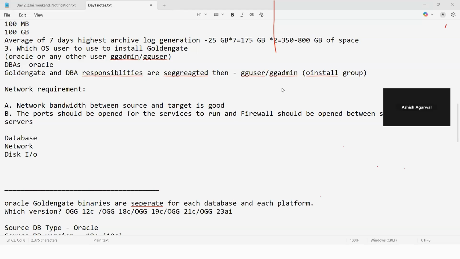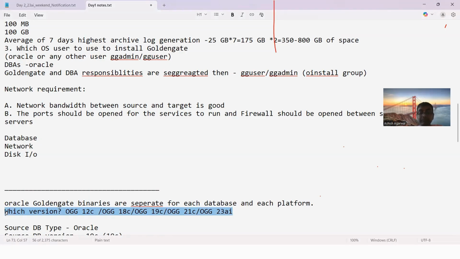Okay. So now let us move to checking the certification matrix. Oracle GoldenGate binaries are separate for each database and each platform. Now the thing is, the latest version is 23 AI. You may have a question now: which version should we download? This is the main question which I get regularly. Which version of GoldenGate should we use and how to decide?